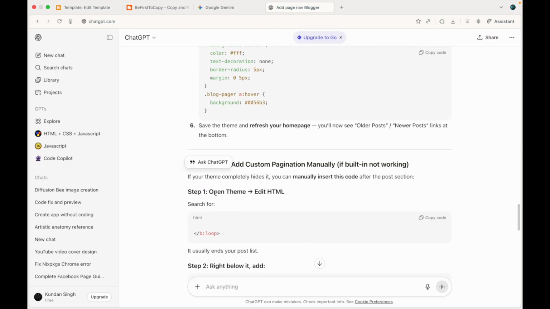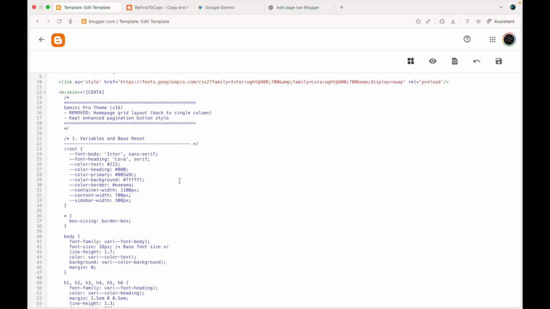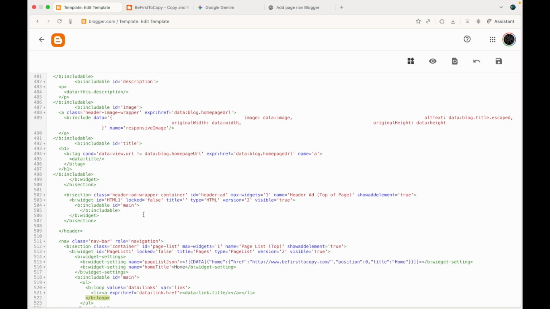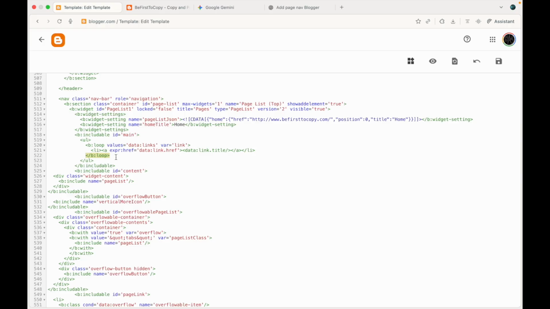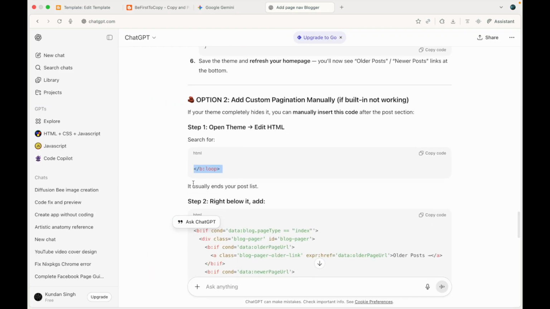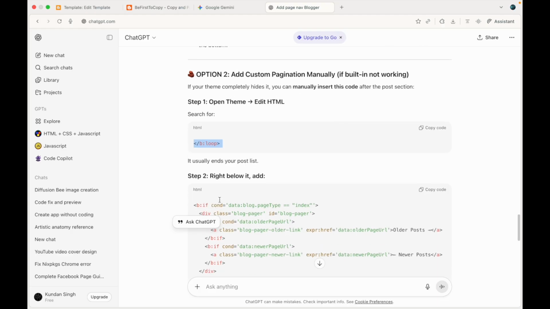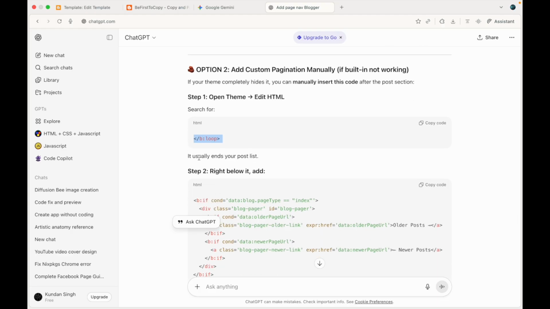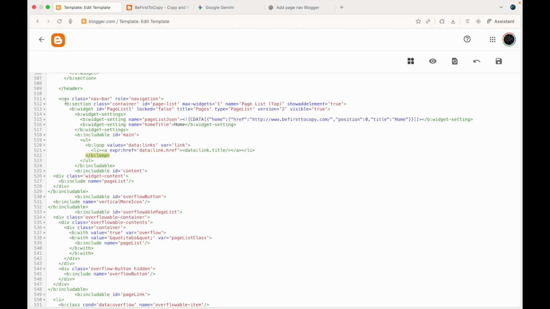The second option is here. It's saying to find this thing. Now we're gonna just go Command and F, put that in, and done. As you can see here, we are finding this. So it's inside the navigation bar, I believe. Let me see what it's saying. Okay, it's saying the search. It usually ends your postlets, but here as you can see it's inside that navigation bar.